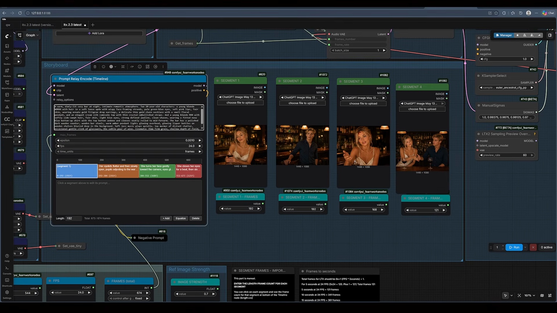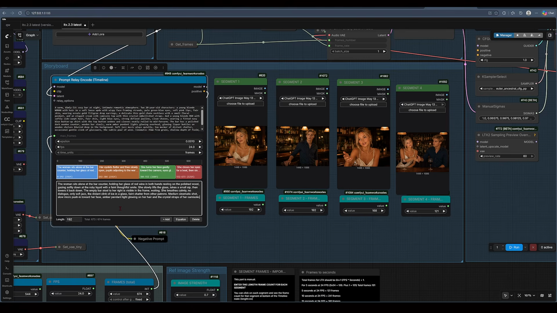You'll notice our main prompt is already set at the top. This controls the overall look and style of the entire video. But down below in the timeline, you'll see 4 colored sections: blue, orange, green, and red. These are your specific segment prompts. Blue is for your first image in segment 1, orange is segment 2, green is segment 3, and red is segment 4. The image you upload acts as the starting frame for that scene, and you use these color boxes to tell exactly what actions or dialogue should happen next.